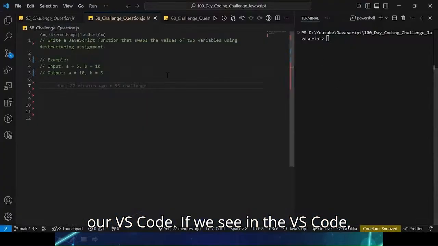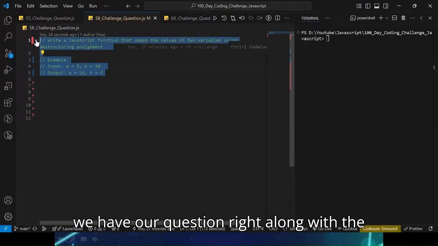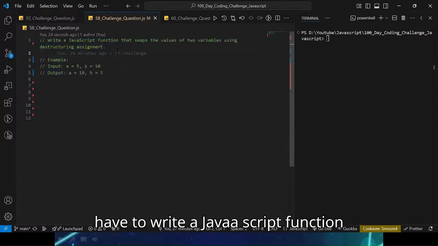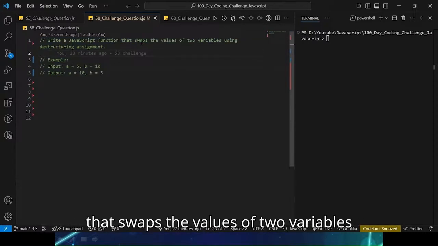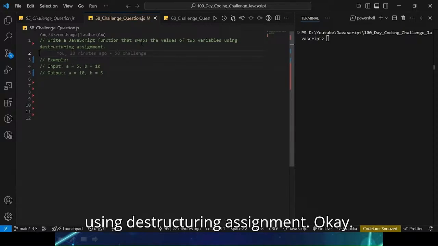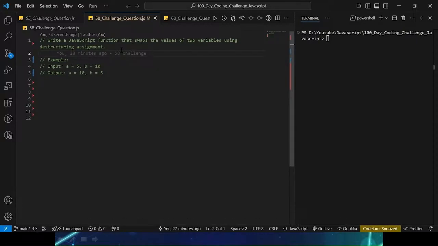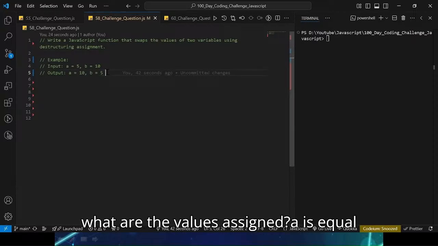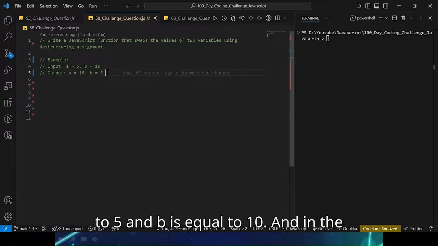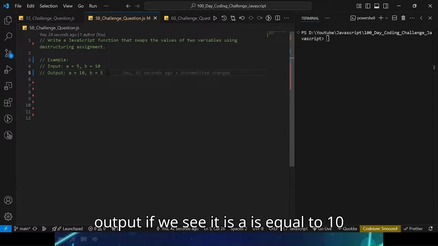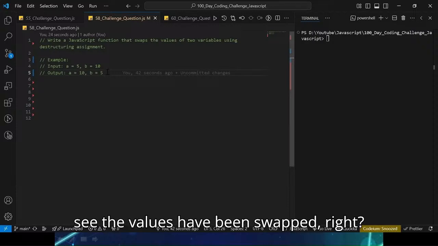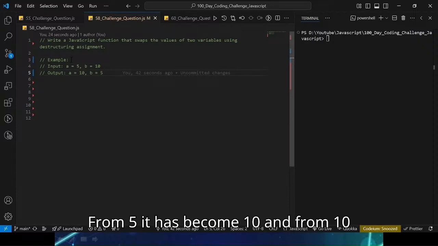In VS Code, we have our question along with the sample input and output. So let us read out the question. We have to write a JavaScript function that swaps the values of two variables using destructuring assignment. In the input we have been provided with two variables, a and b, where a is equal to 5 and b is equal to 10. In the output, a is equal to 10 and b is equal to 5. So clearly we can see the values have been swapped: from 5 it has become 10 and from 10 it has become 5.